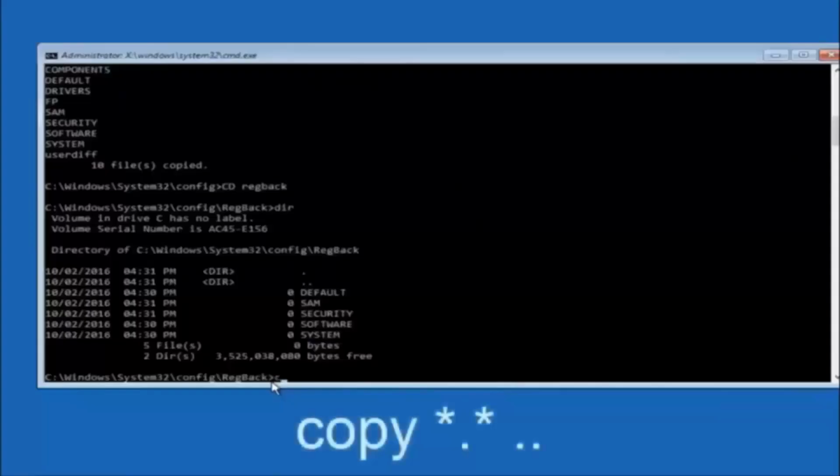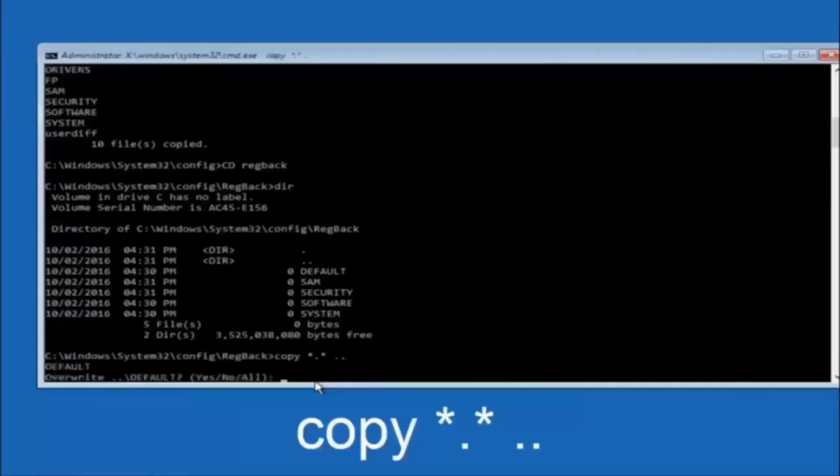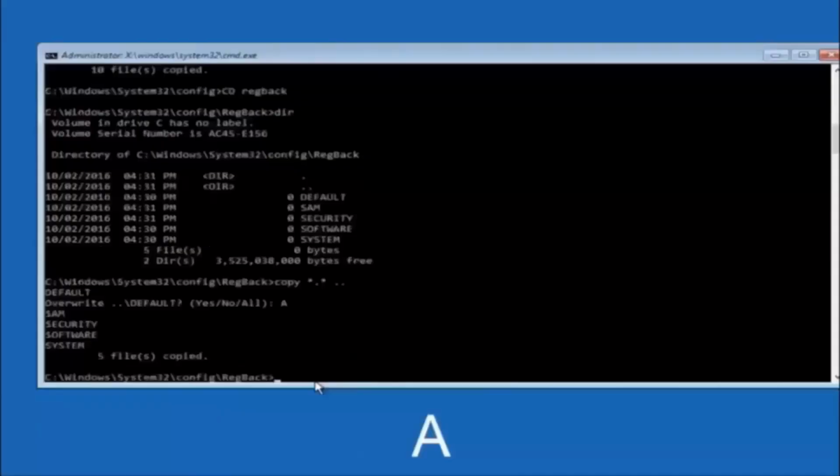So now at this point we're going to type copy again. So copy space star, dot, another star, space, and then two dots. So we're going to type copy space star, dot, star, space, dot, dot, and then hit enter on your keyboard again. So for overwrite, you want to overwrite all. So type A on your keyboard, capital A, and then hit enter on your keyboard.